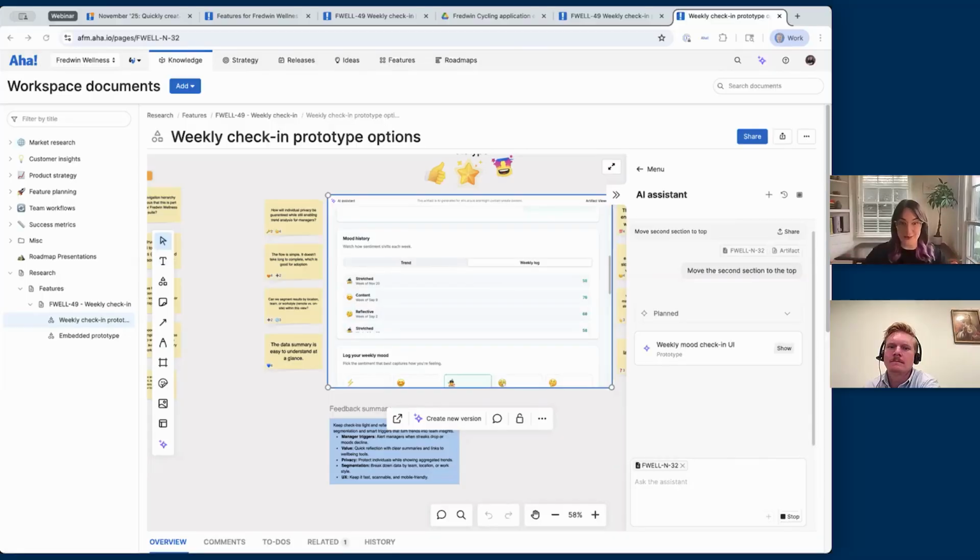But once you feel good about your prototype, then you can embed it into a feature description or maybe a strategy document. And that way, everyone from UX to engineering to leadership can have a nice walkthrough and get on the same page. Sometimes a prototype is worth 1,000 words, and it just helps ensure that everyone understands the same vision for that feature.